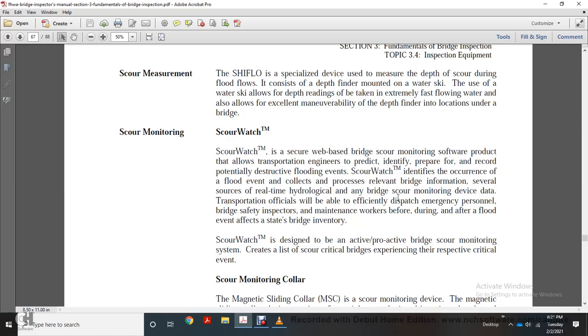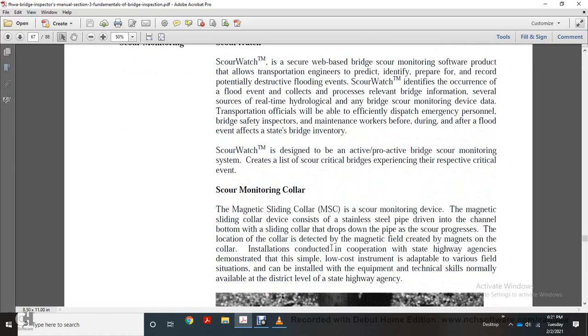Transportation officials will be able to efficiently dispatch emergency personnel, bridge safety inspectors, and maintenance workers before, during, and after flood events that affect the state bridge inventory. ScourWatch is designed as an active, proactive bridge scour monitoring system. It creates a list of scour critical bridges experiencing the respective critical event.